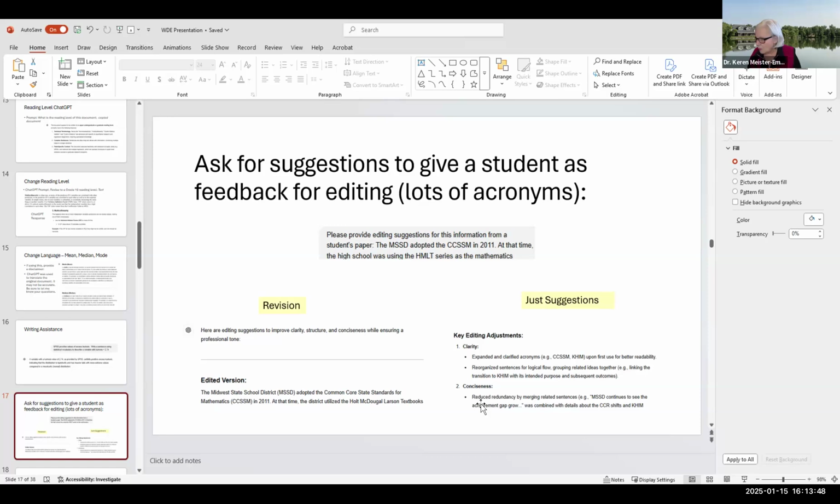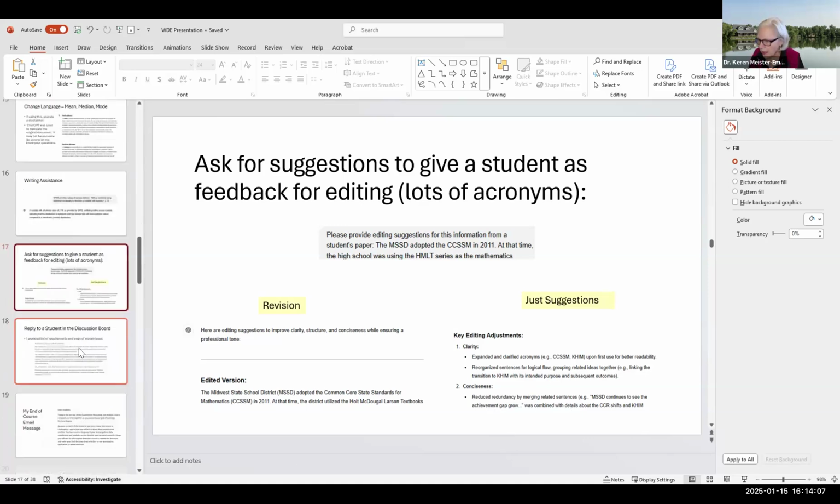Normally what I'll do is I will give these suggestions to the student and let them make the modifications themselves rather than having ChatGPT rewrite it for them. So I encourage them to use this and think about it as a learning process of how can I make my writing better, so that they work with it that way.